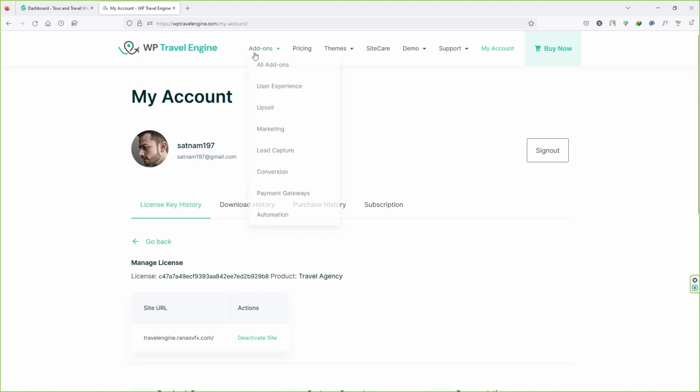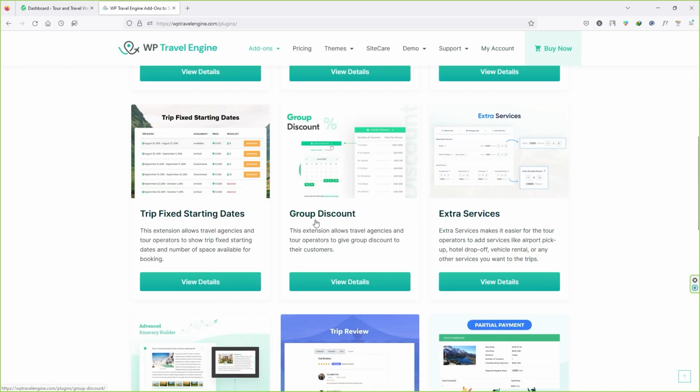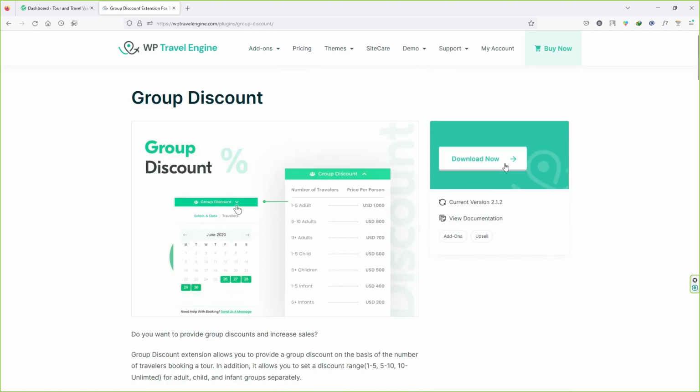And here you can click on add-ons, all add-ons, and scroll down and download the group discount plugin by clicking on view details. And here make sure you download the plugin.